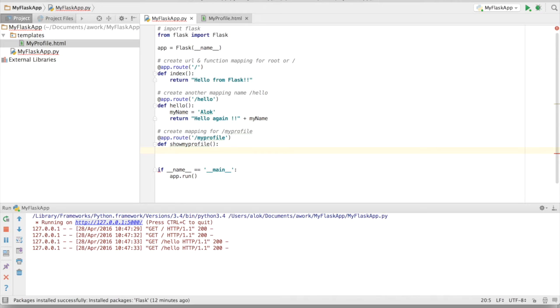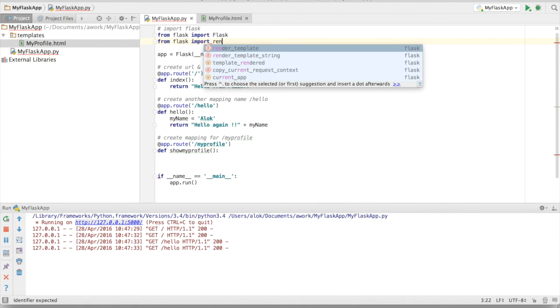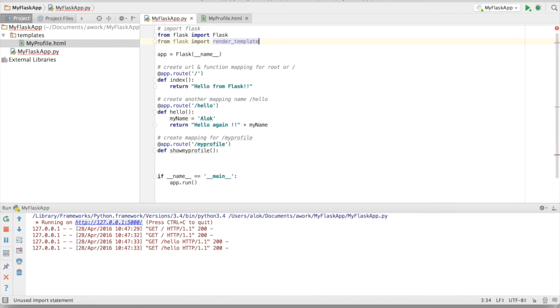And here, now because this is a template, we need another function to import. And so we go back to the top, we'll say from Flask import render template. So render template is going to import, so we imported it. And what do we do here? We just say return render template, and here we give the template name, and the template name is my profile.html.